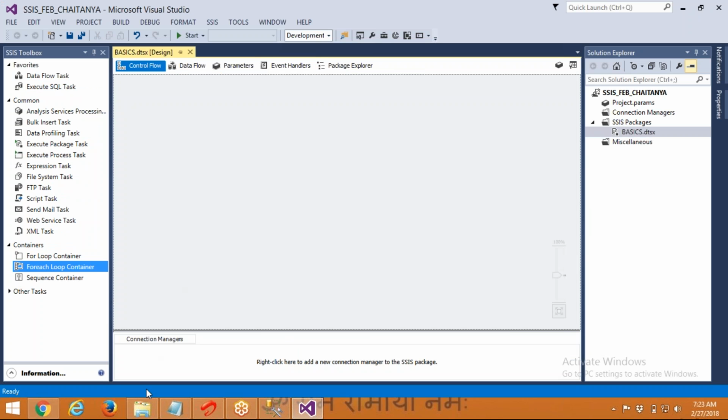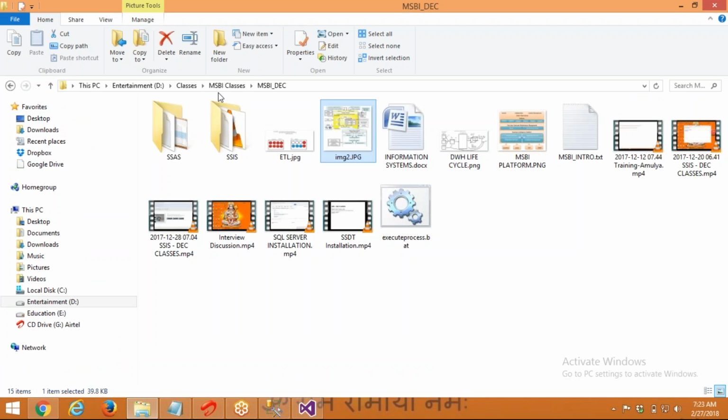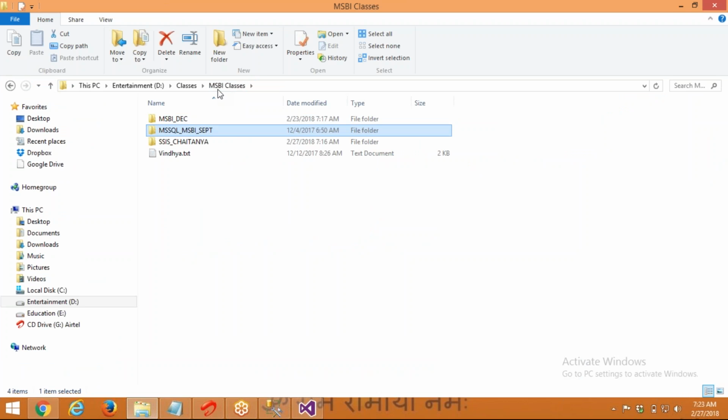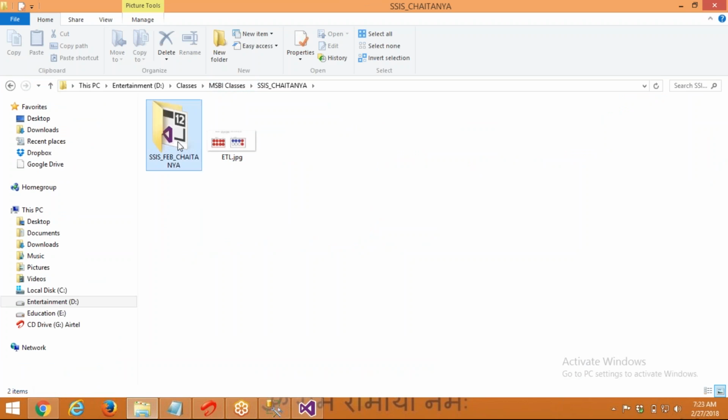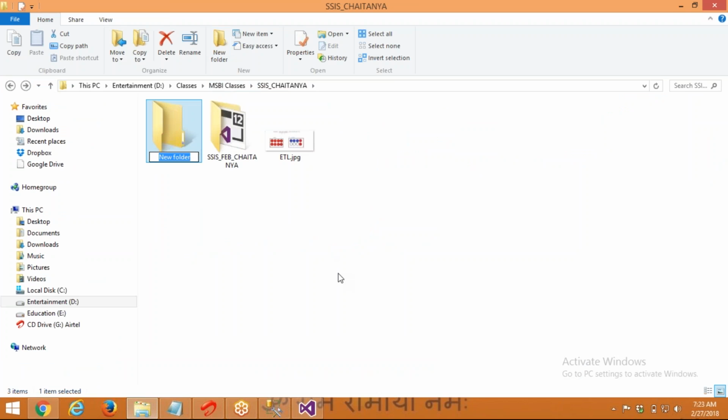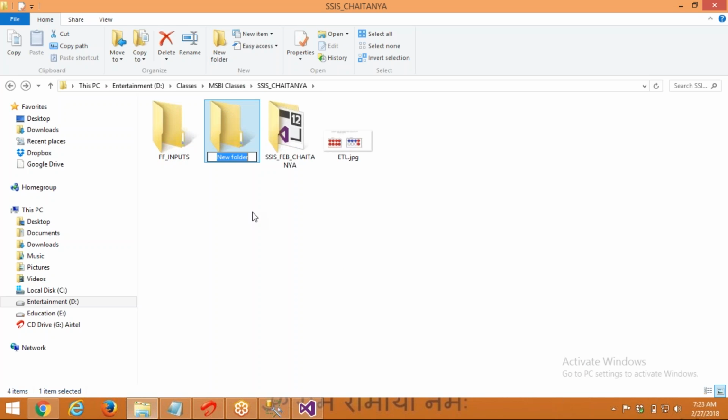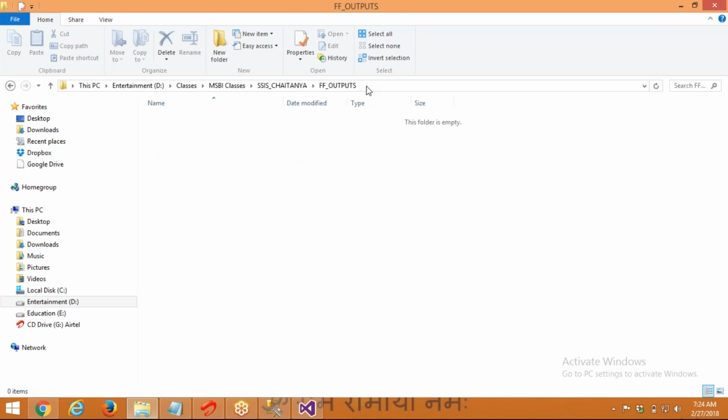Okay. So here what I do is, in your project folder in SSIS, I create a folder and call it flat file inputs. We are not having inputs as of now, I'm just creating. I'm creating flat file outputs. So where do you want to save? I want to save my output flat file here, okay?